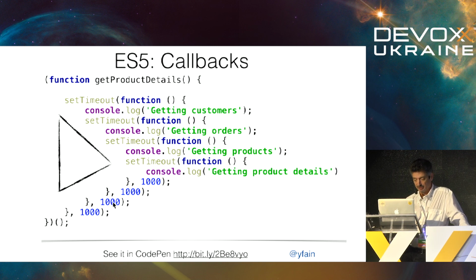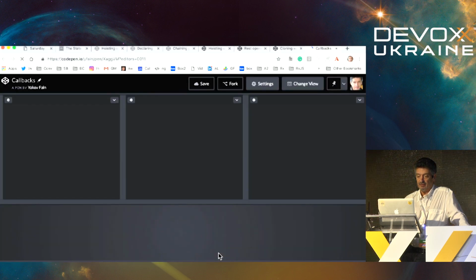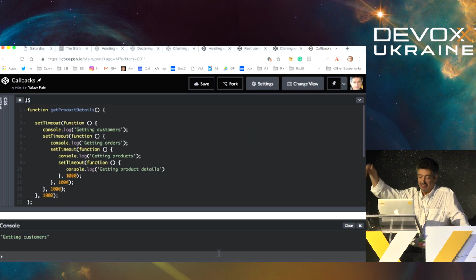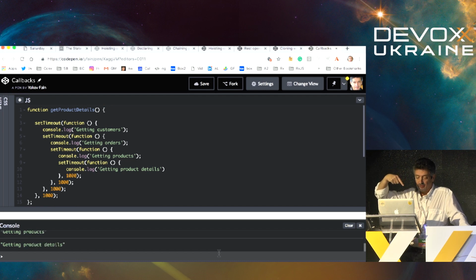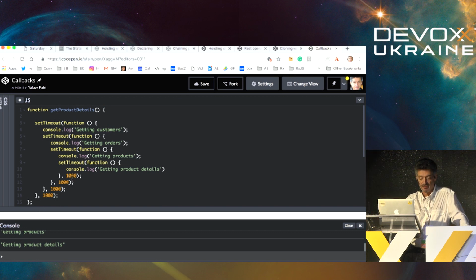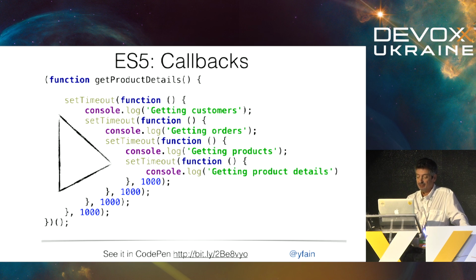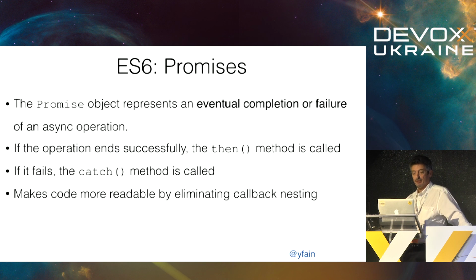Again, we are talking about asynchronous code. As a matter of fact, we can click on this little link, and you will see this example. In a second, look down. See, it says getting customer, getting orders, getting products, getting product detail. 4 callbacks, 1 second apart. This 1,000 milliseconds means 1 second, right? So this code works, but it's hard to read. So what was the next step in the evolution of these asynchronous callbacks? Promises.